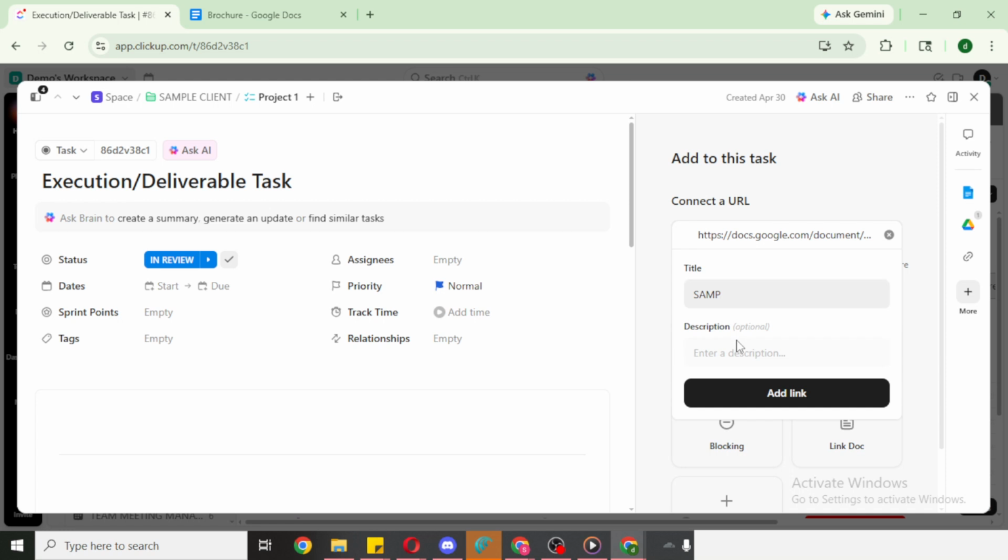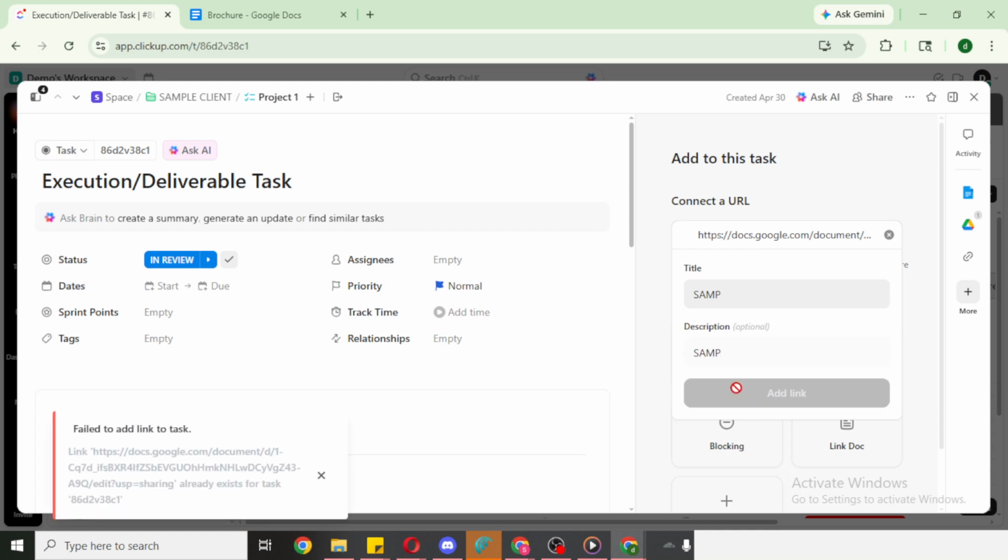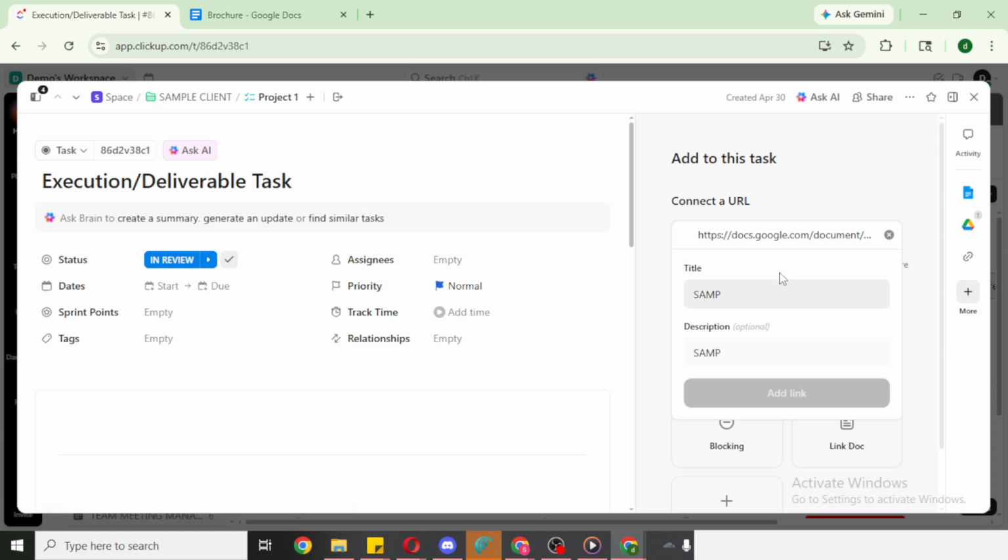Head back to your open ClickUp task. In the More Options area, paste the Google Docs link where it prompts you to add or attach a link. ClickUp will recognize it and may show you a preview or ask how you'd like it displayed. Follow the prompts on your screen to confirm. In most cases, you'll see the link appear in the task's attachments or in a dedicated links section, so it's always just a click away.